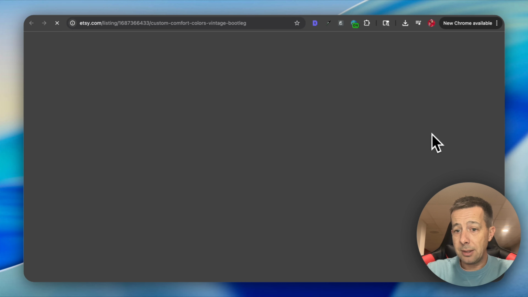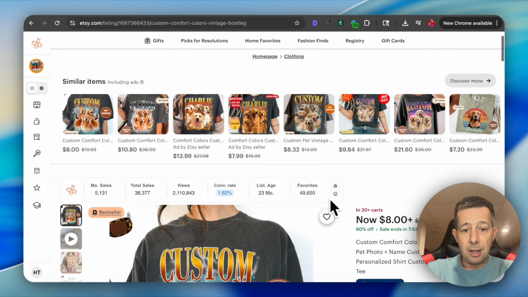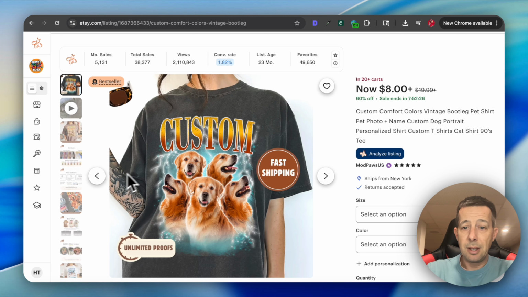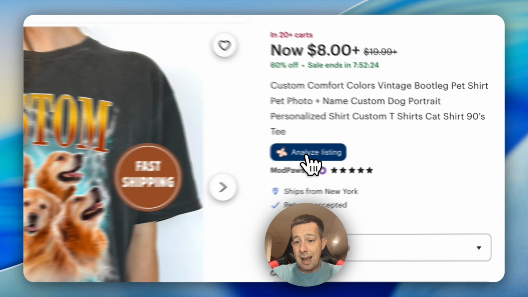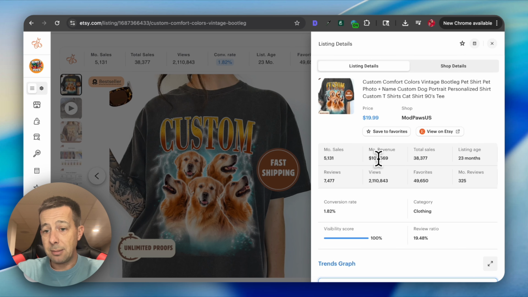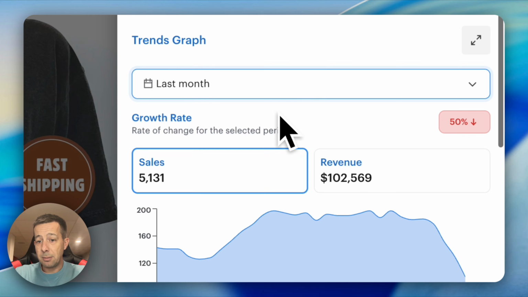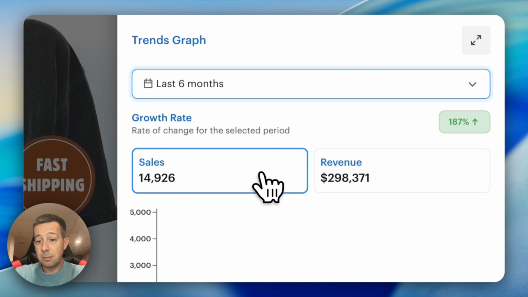I can hit view on Etsy. So let's do that. And you can see all the product images. You can see the title. If you hit this Analyze Listing button, this shows you the title they used, the price, the estimated revenue, total sales, last month. If I hit this, I can go last 6 months.